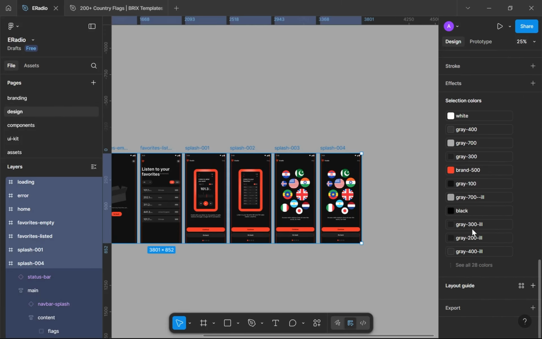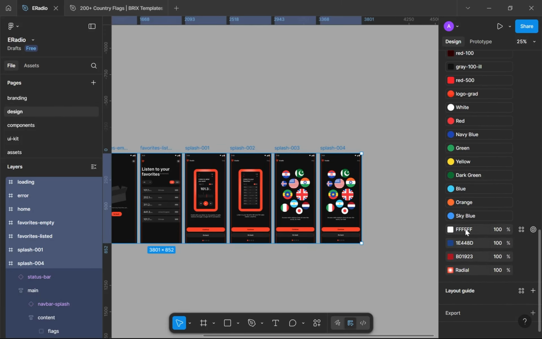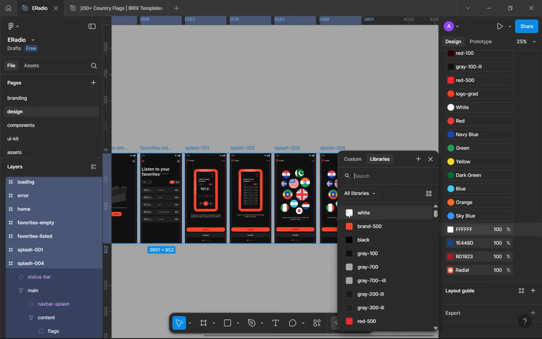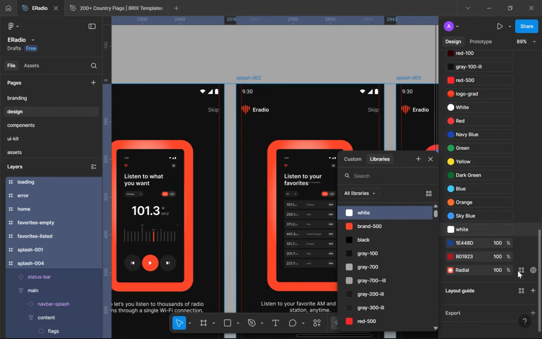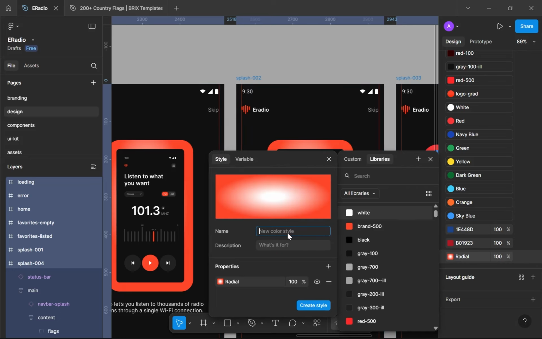actually go here and we have, obviously, these colors which are coming from the logos. So we have to deal with that as well. But first of all, we have to deal with the radial gradient that we used here, and we have to make it into style here. This will be the splash gradient or splash grad.